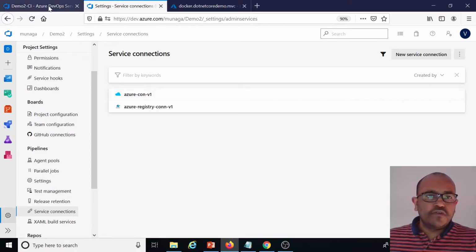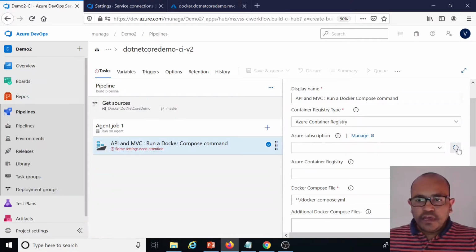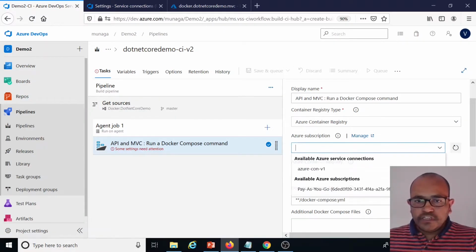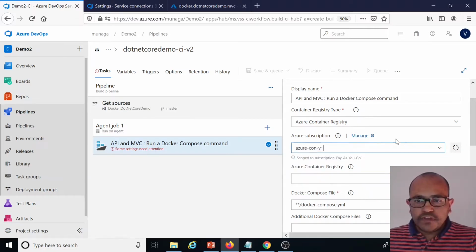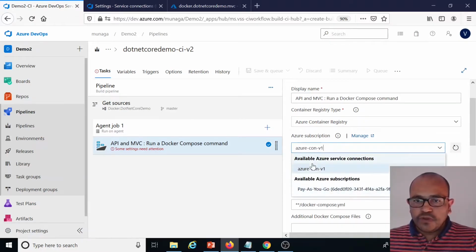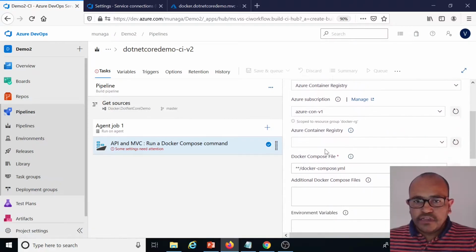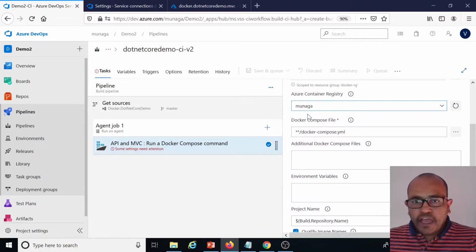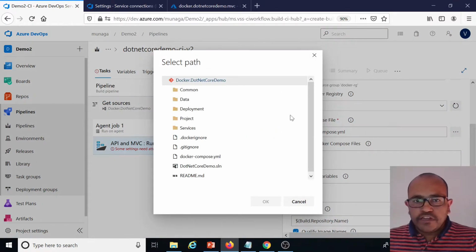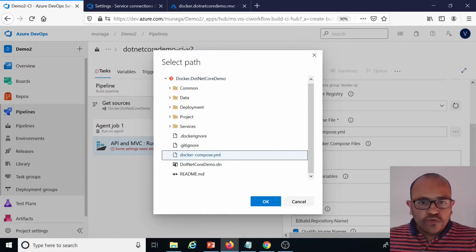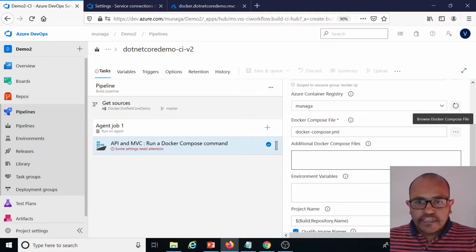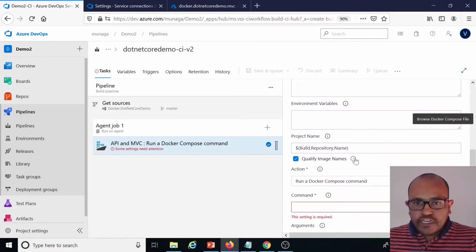So this is the previous one, the registry connection. This is the Azure connection. Now I'm going back to here and I will refresh. It will automatically populate this one. I just created a connection, and now it automatically populates any registries that are there, Monogai is there. Now here I need to give the Docker Compose file. If I click here, I can choose the Docker Compose at the root folder. I'm selecting it. If you have additional files, you can give them here.